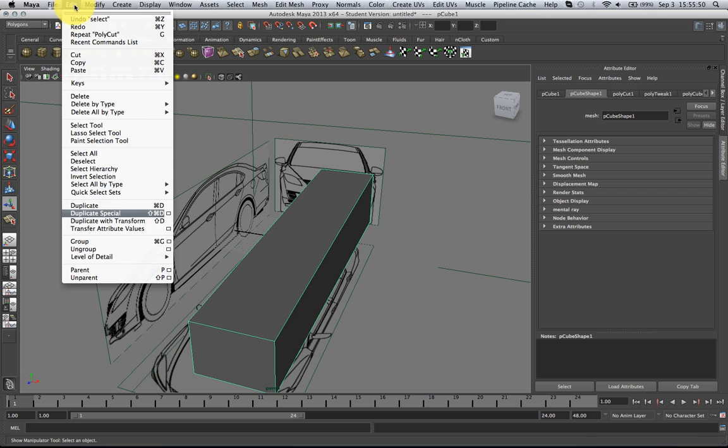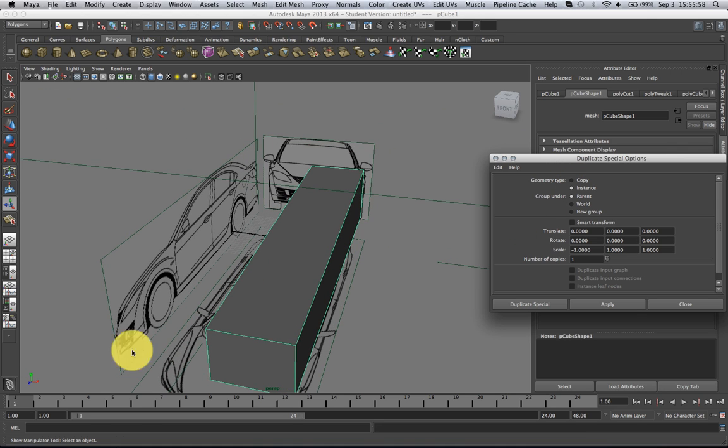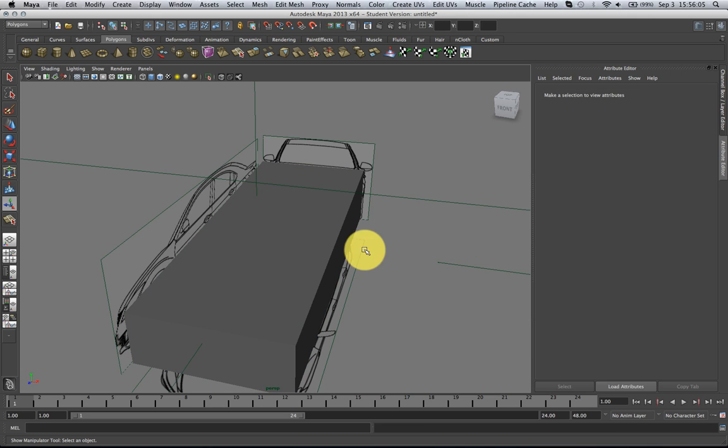And then we go to Edit and then Duplicate Special. We click on the option box. And we want to make sure geometry type is set to instance. And then in our mirror axis, which in this case is X, we want to set that scale to -1. So now we hit Duplicate Special, and then we have both halves of our car.